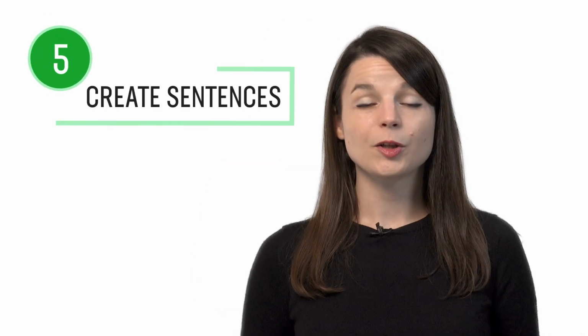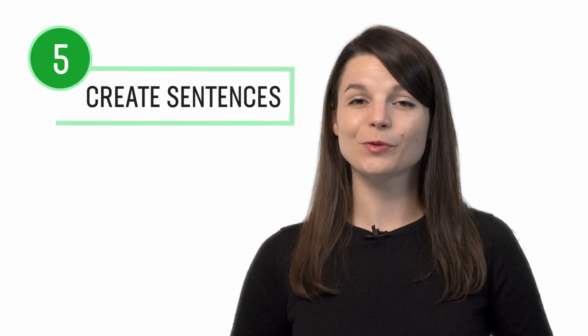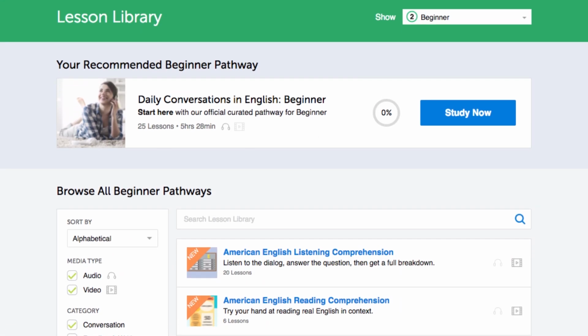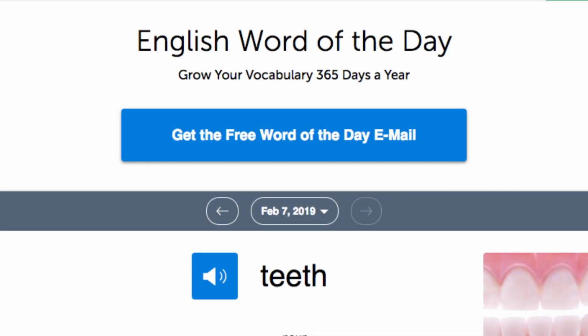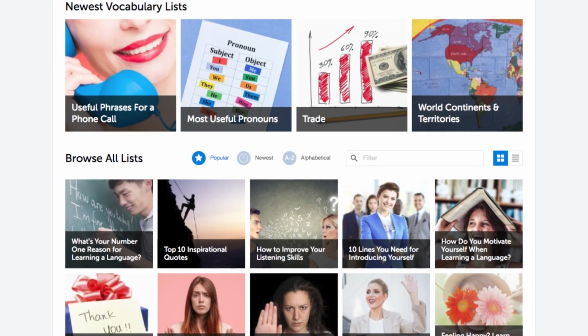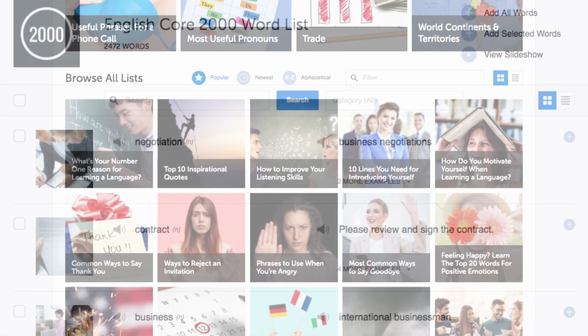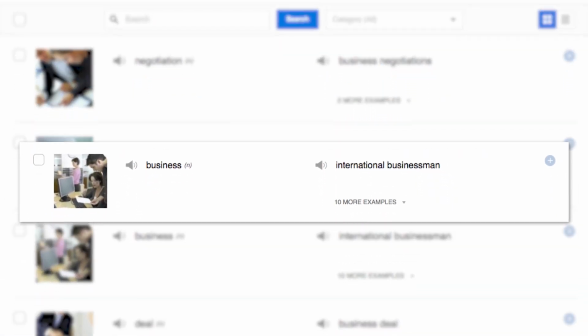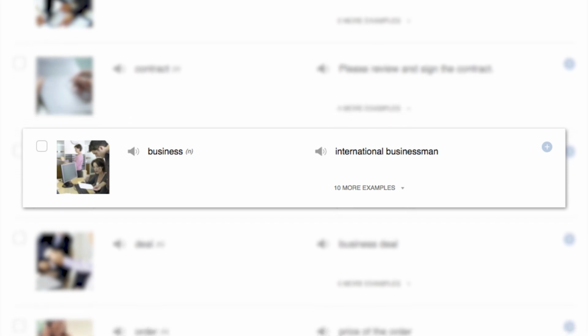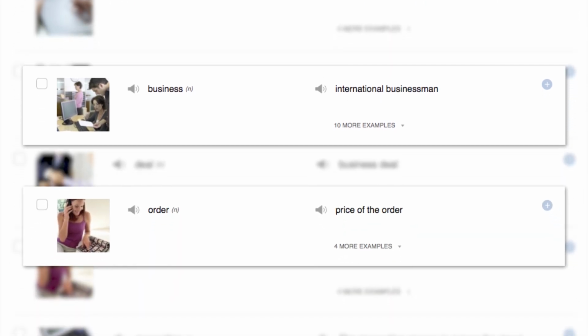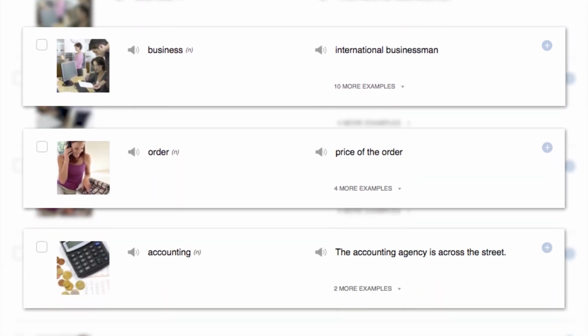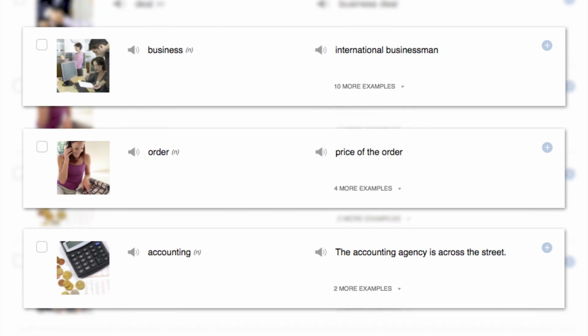Number 5, create sentences using newly learned words. You can learn new words with our lessons, the word of the day, the vocab lists, and the Core 2000 word list, which gives you the 2,000 most frequently used words. And as mentioned before, you can also leave a comment with a practice sentence, and our teachers will review it.